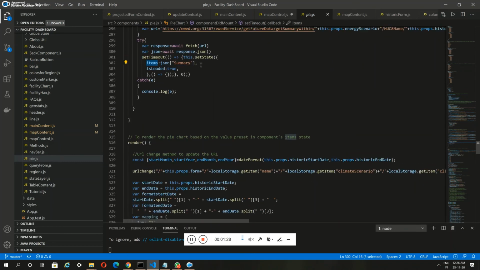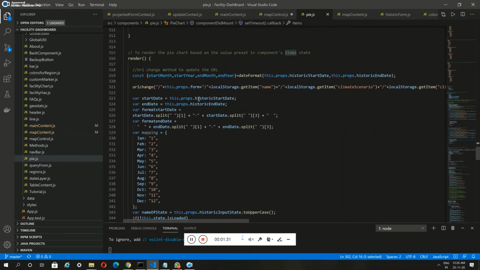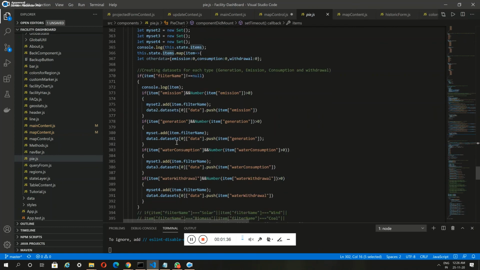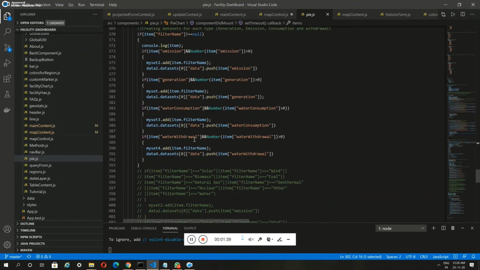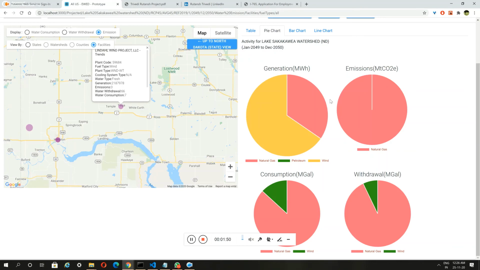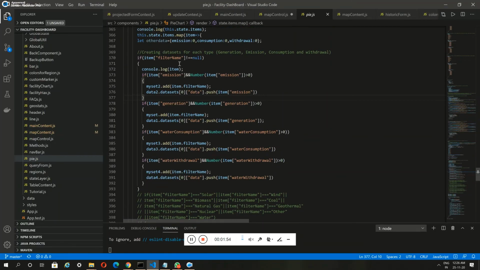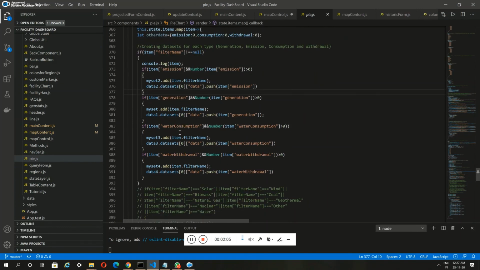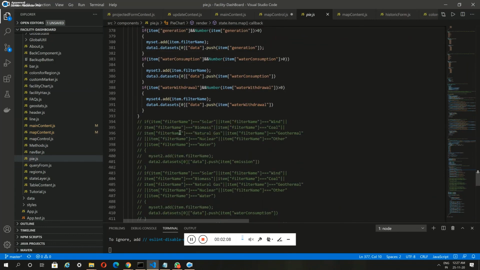So once it gets the data, the pie chart will be called, and in the pie chart I will be taking all the filters. For each type, if it's emission, then I will take the pie chart data. We are showing the pie chart for generation, emission, consumption, and withdrawal. So I will be taking all the data for those particular types inside different objects. My state, my set 2, my set 3, and my set 4 will take the data for each and every type.